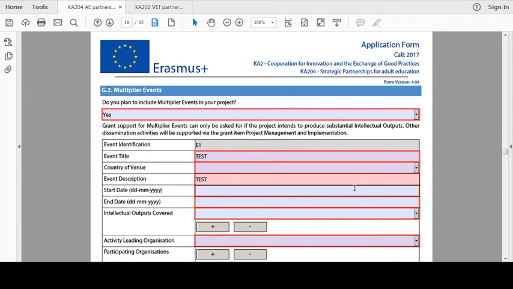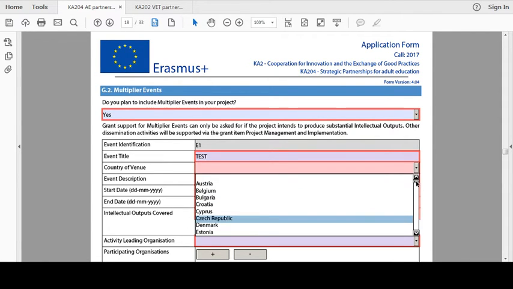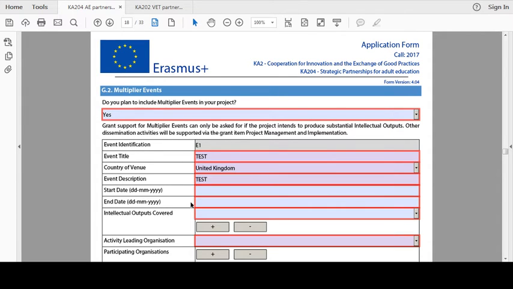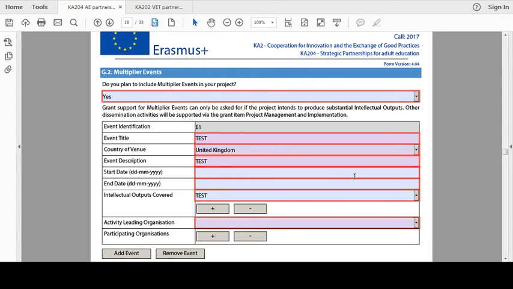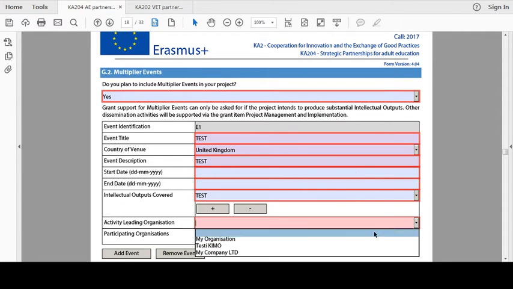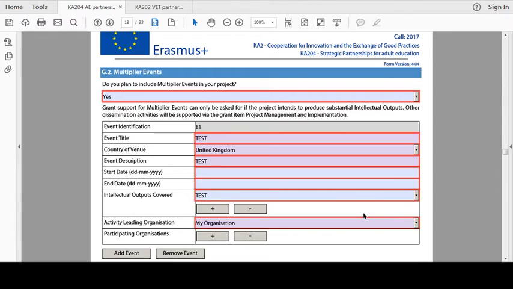I will then select the country the event is taking place in and which intellectual outputs will be disseminated. In this example, I will choose the UK to be the country the event will take place, as the lead organisation, my organisation, is based there. For the dates, please remember that a multiplier event should take place after an intellectual output is finished. As I mentioned previously, all multiplier events must be linked to intellectual outputs, so I'll select the first intellectual output.